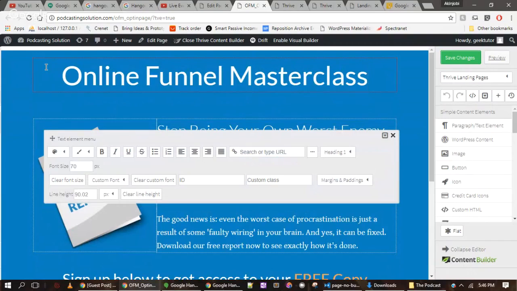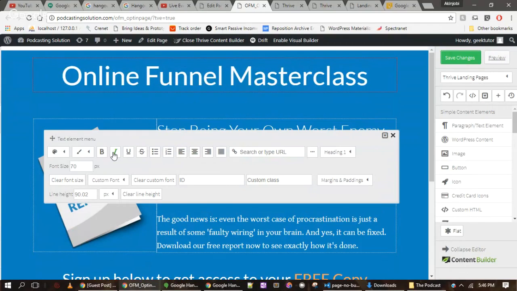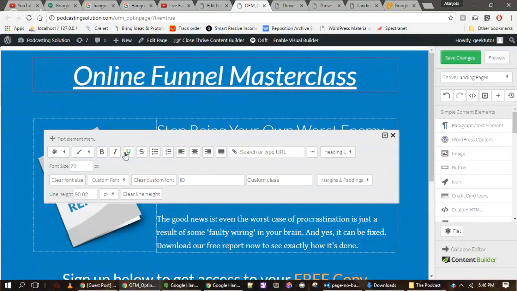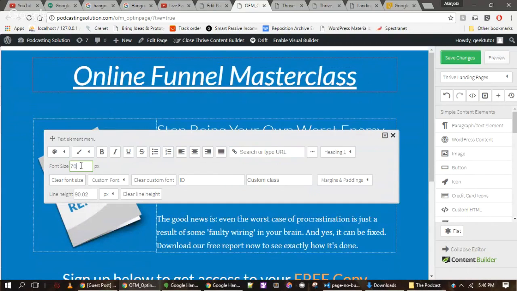Once I enter, I can even decide to make it a URL. I can decide to align to the middle or to the left, bold it, italicize it, underline it, remove the bolding. I can change the font size to 40, put it back to 70. On the first part, I can redo all my changes, undo them, and redo them.